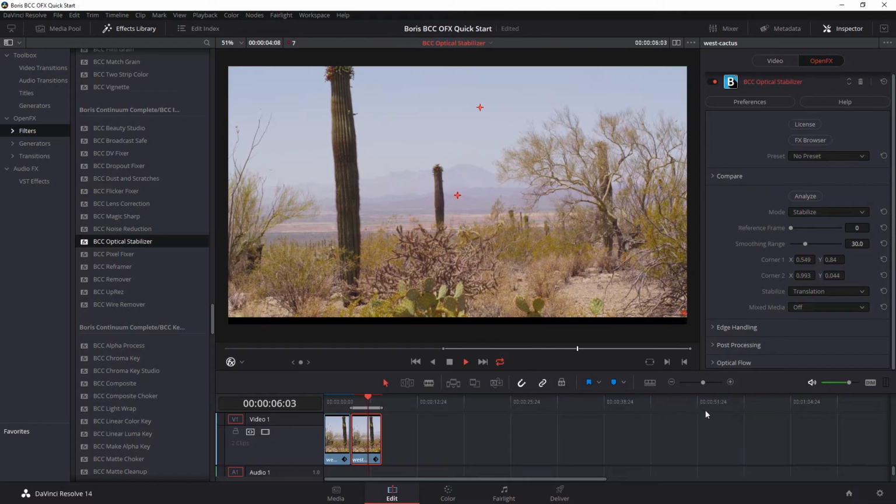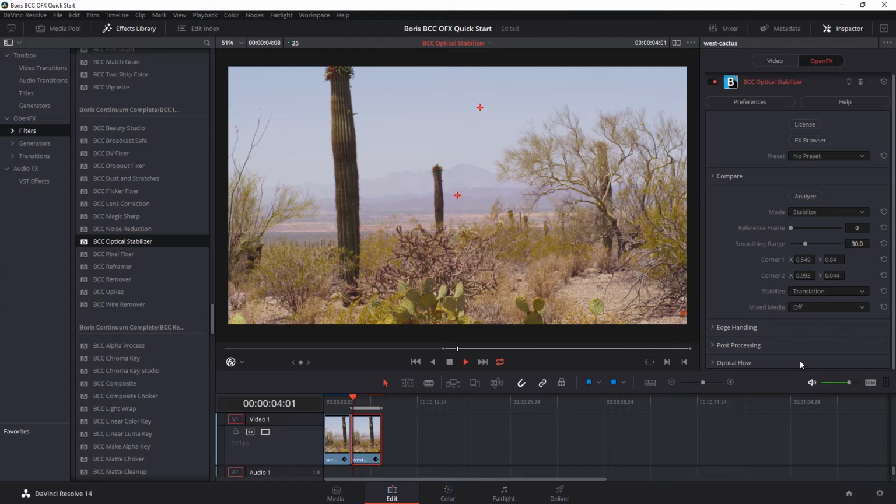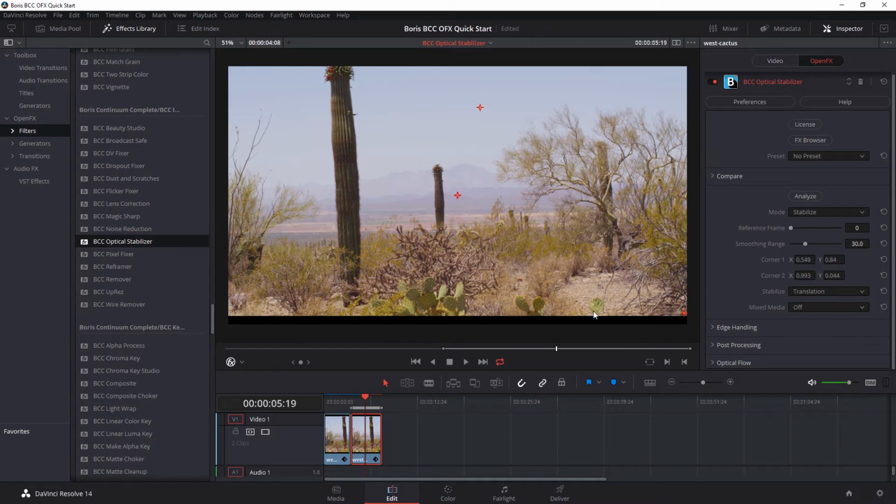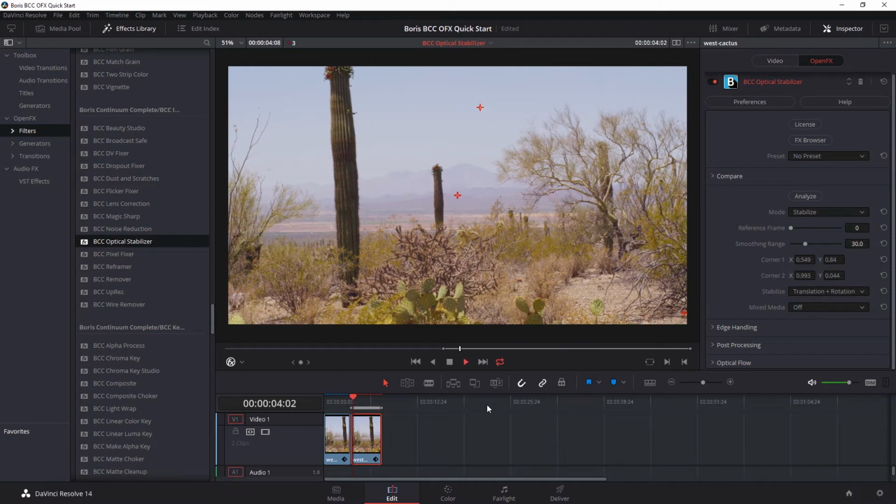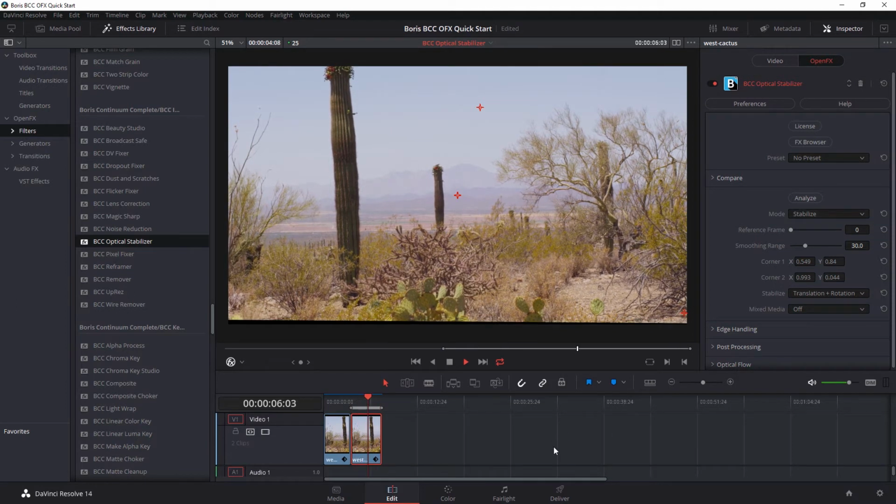And we can see it's pretty stabilized, but it's only stabilized the position. And that's because in the parameters, we've only asked it to stabilize translation. We can also stabilize translation and rotation, or translation, rotation, and zoom. In this case, we only need translation and rotation. And now you can see that that's stabilizing out very, very nicely.